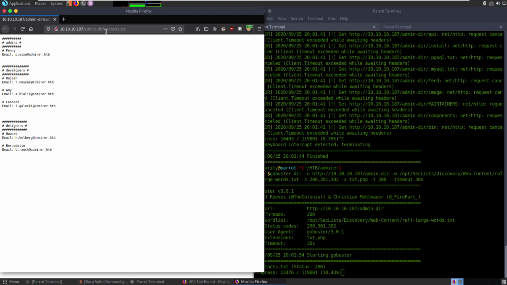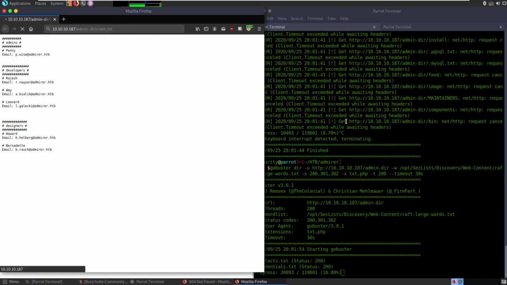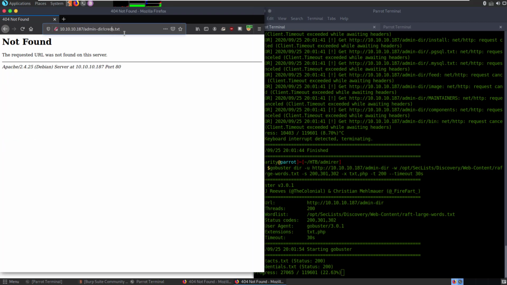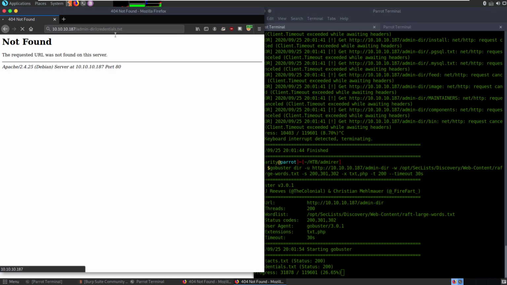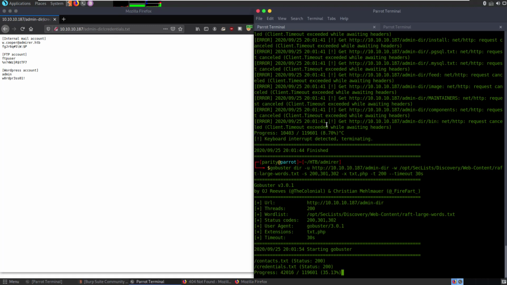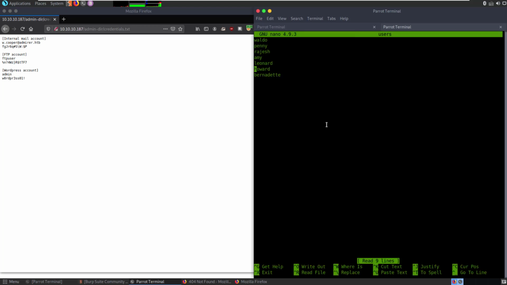But over here, we're going to try creds.txt. Oh, creds doesn't exist, but you'll see here credentials just popped up. So let's go ahead and try credentials. We know that exists. All right, credentials actually gets us an internal mail account, an FTP account, and a WordPress account. And we'll go ahead and add those to our list.